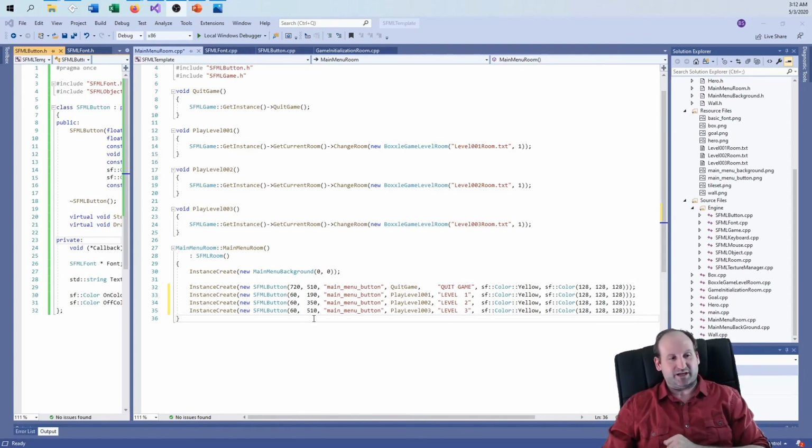So again, X and Y position is fine. Which resource do I want to use for the graphic? What callback function gets called when I click on it? What text do I want to print on top of the button? So quick game, level 1, level 2, level 3. What is the off state color? Yellow for all cases. And what is the on state color? In this case, I just used a medium gray.